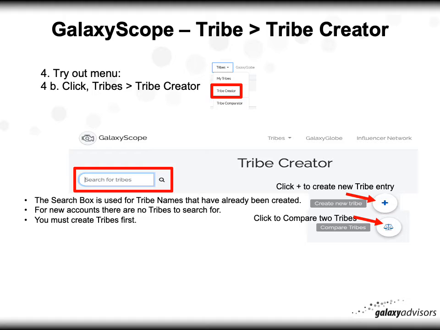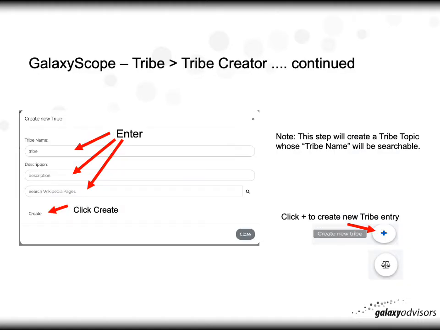So after you've been using Tribe Finder for a while, you've got dozens of tribes. Well, this is an easy way to pull up that tribe. An important thing when you create a tribe, you're going to enter a tribe name, a description, and Wikipedia pages and click create. A couple of tips for you. The tribe name, again, is what you're going to be able to search later on once you create multiple tribes. For the description, the tip is make it as long and verbose as possible because it uses that language to find other Twitter users that match that type of language.